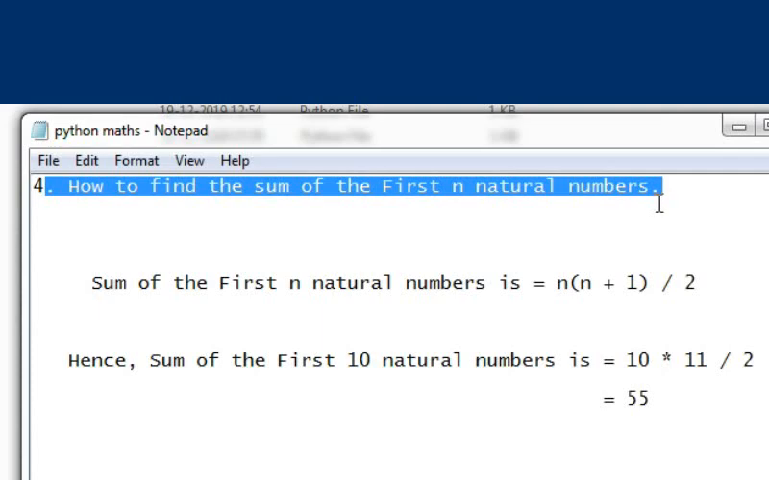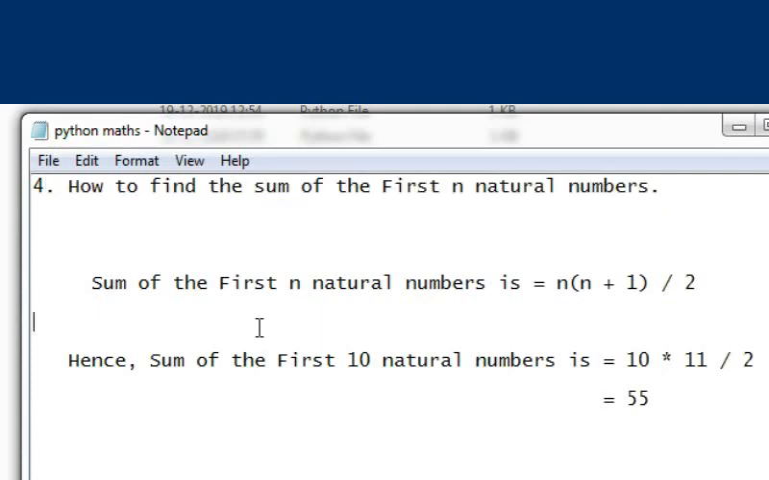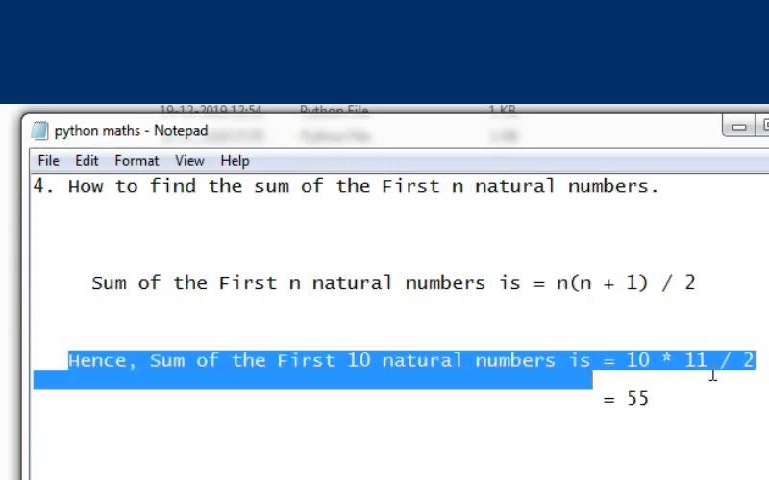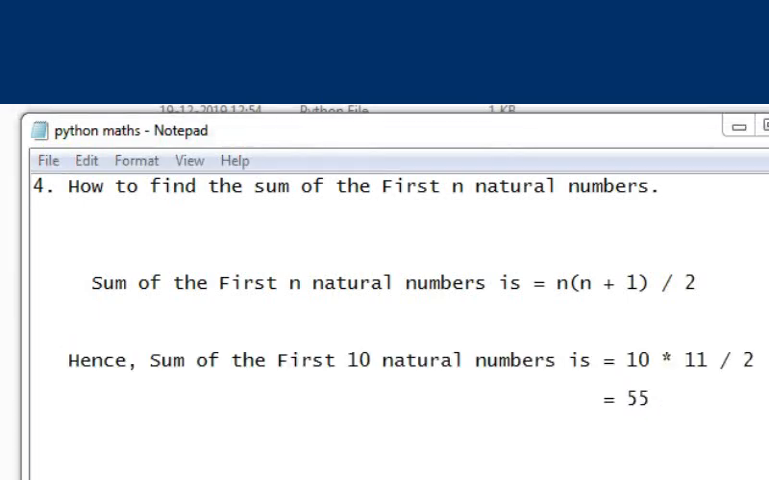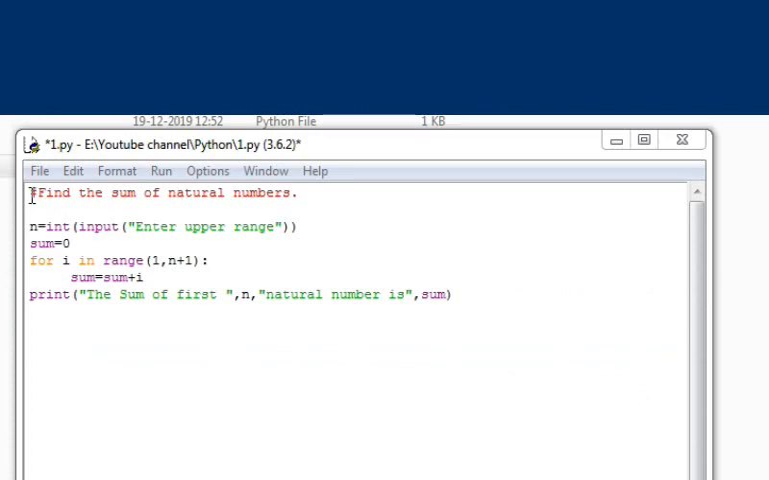Our last program is to find out the sum of the first n natural numbers. The mathematical formula to find the sum of the first n natural numbers is n into n plus 1 divided by 2. So if we're supposed to find the sum of the first 10 natural numbers, it will be 10 multiplied by 11 divided by 2. So the answer will be 55. So let's check the program.